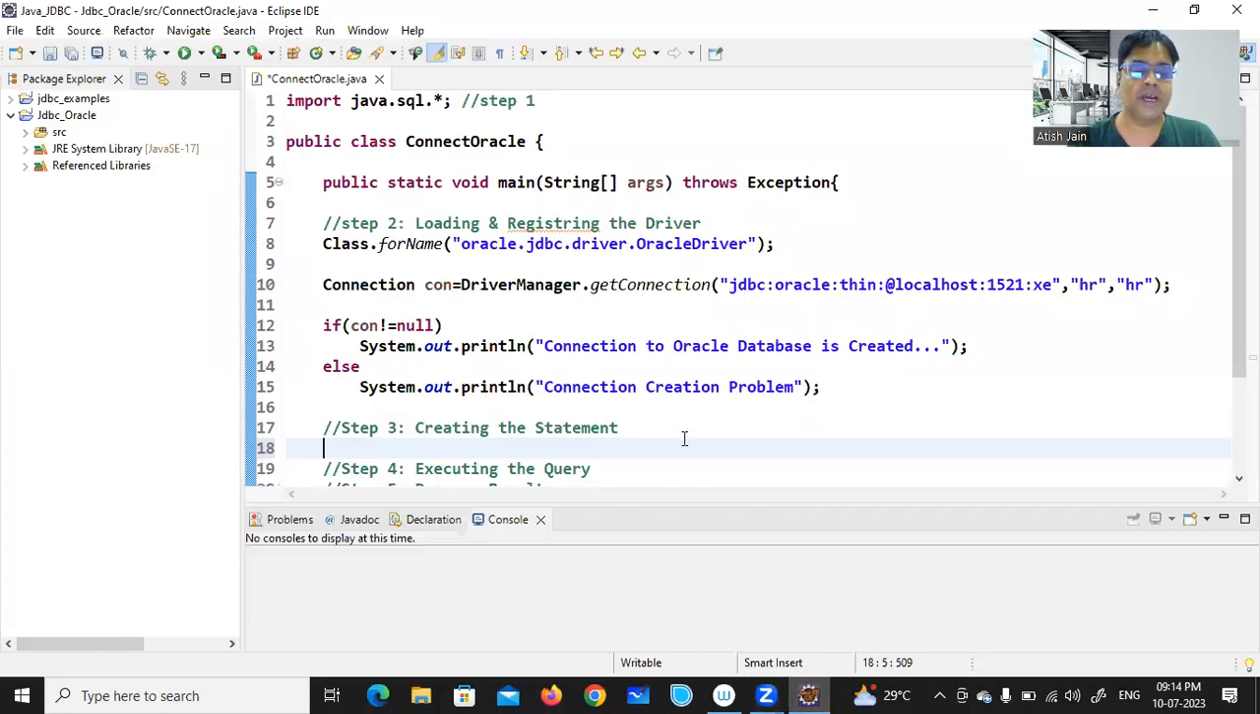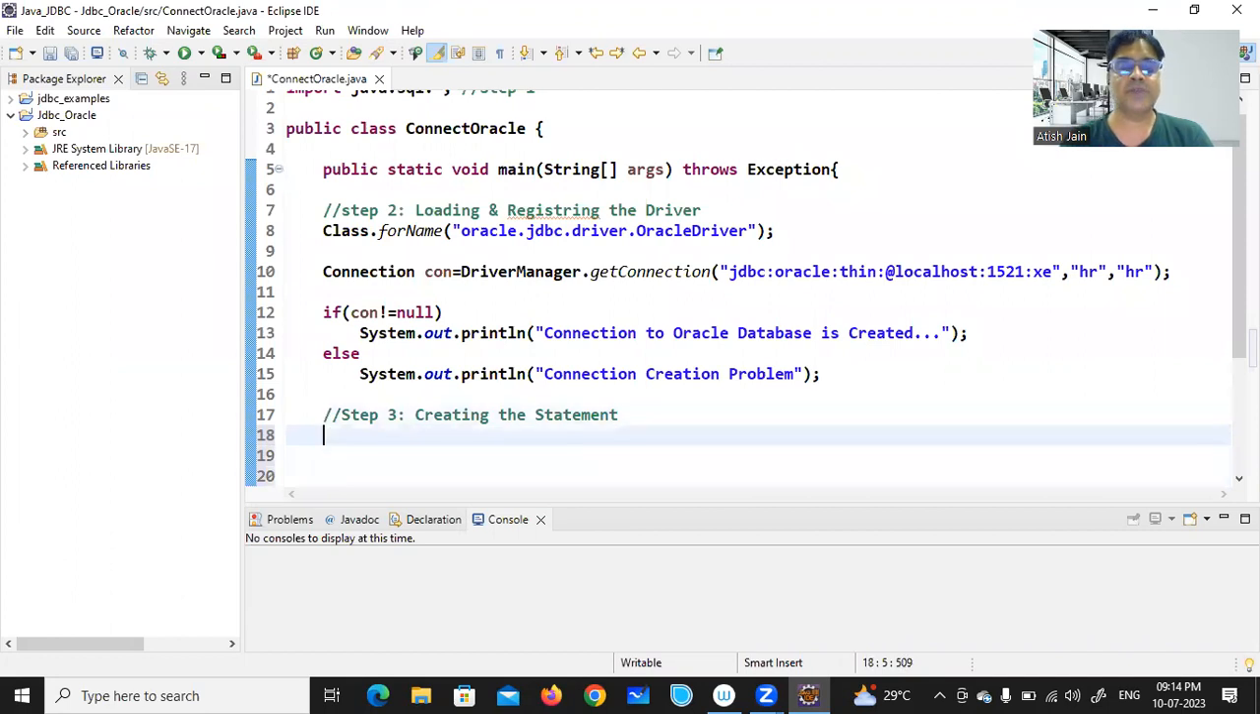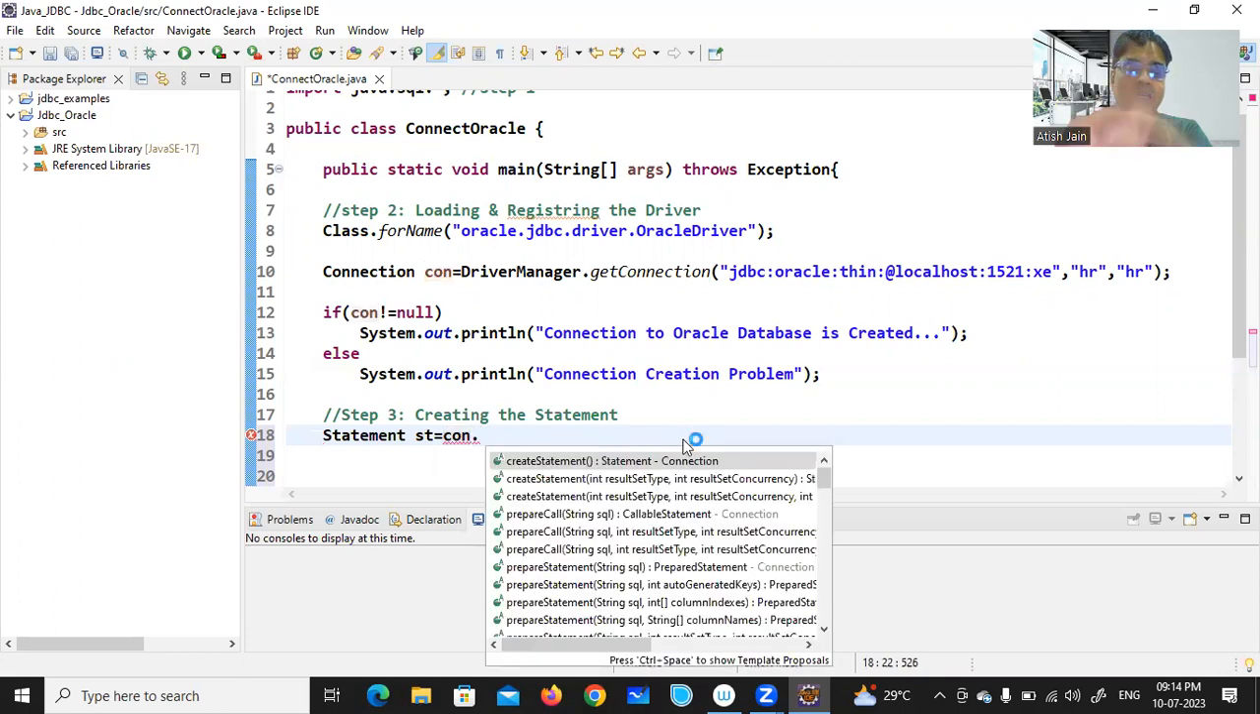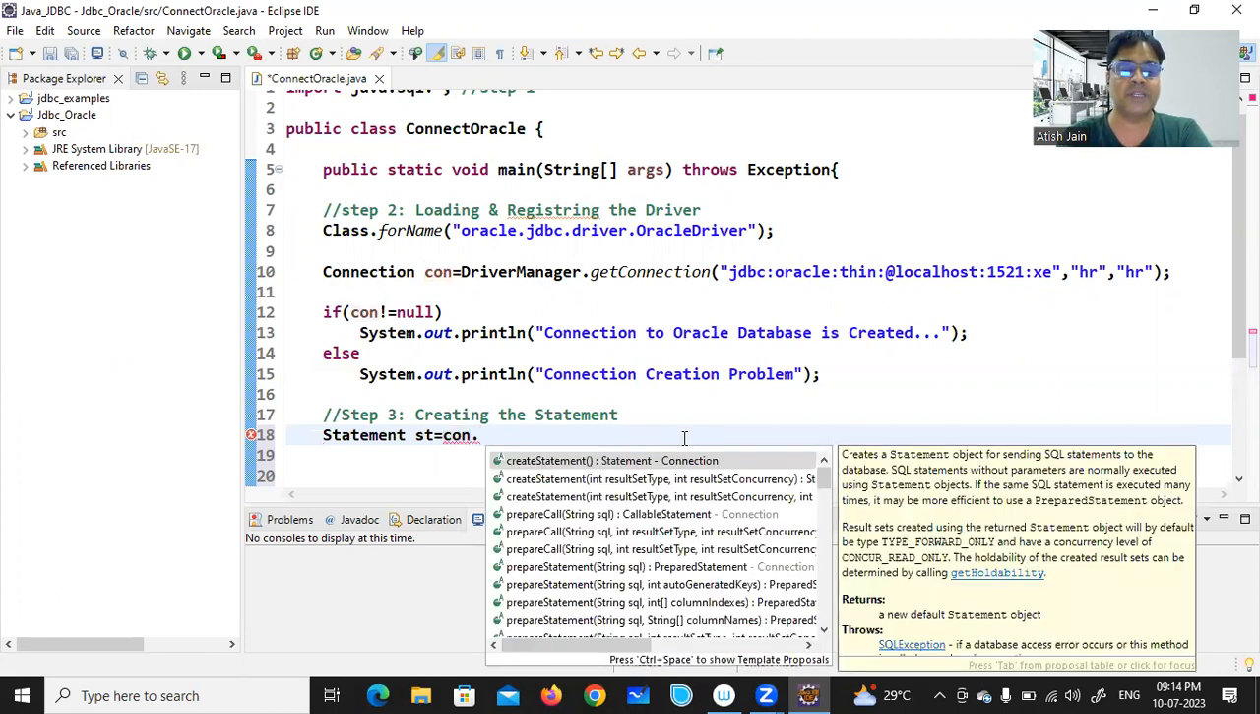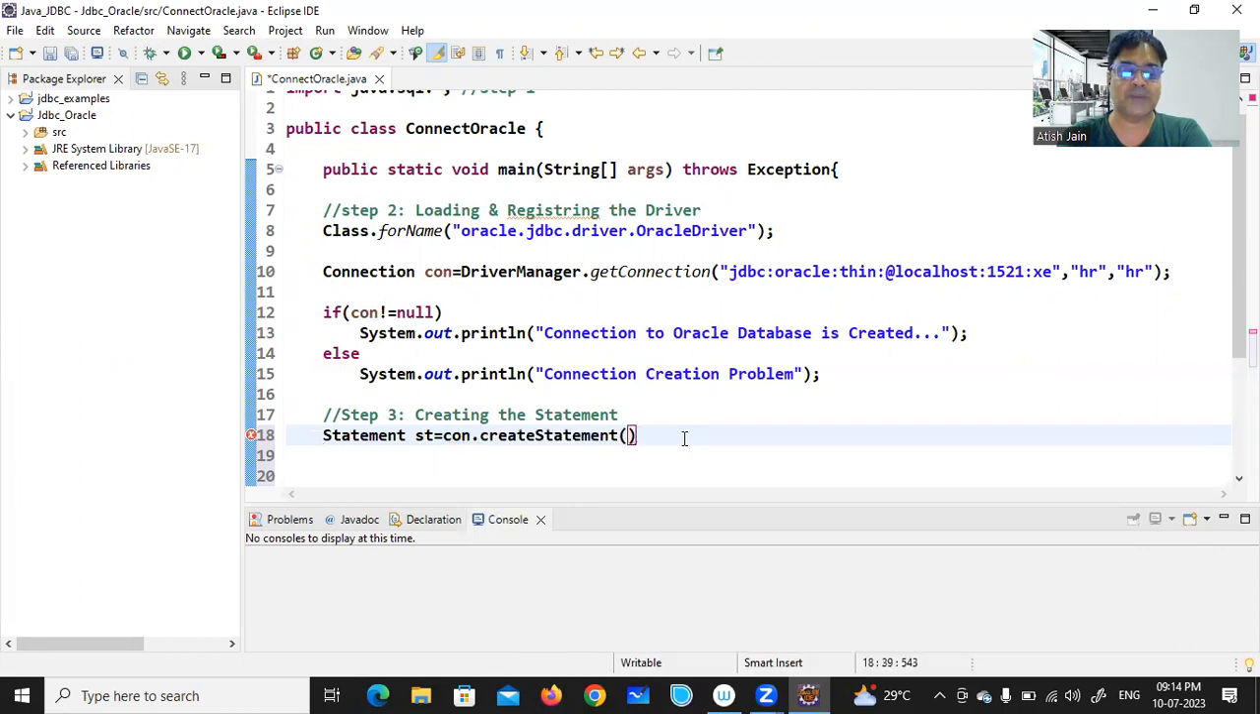Now I'll open my Eclipse IDE and tell you how you can create a statement object. There is one interface with the name Statement. You can give any object reference name of your choice. So I'll say st equals, st is nothing but the statement object reference name. You want to create a statement object using the connection we created previously. So I'll say con.createStatement, and here I'll say select star from employees.